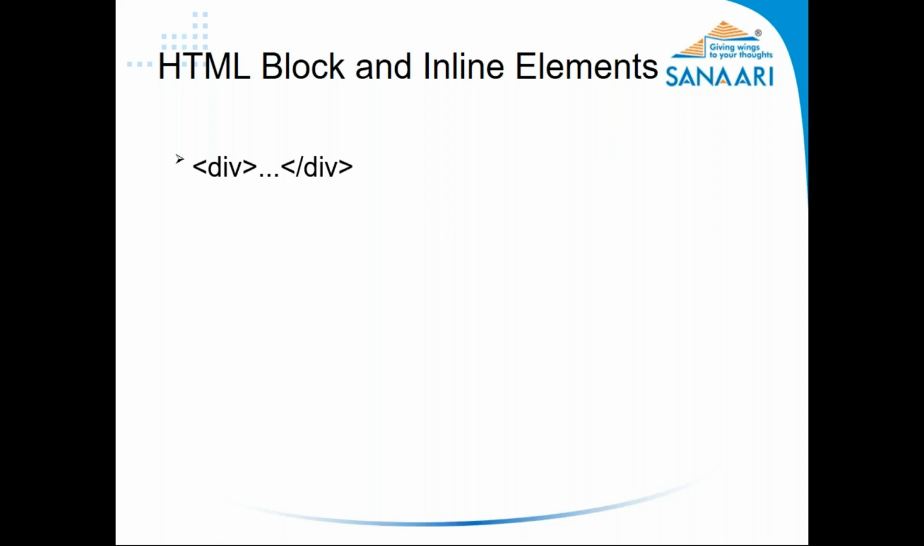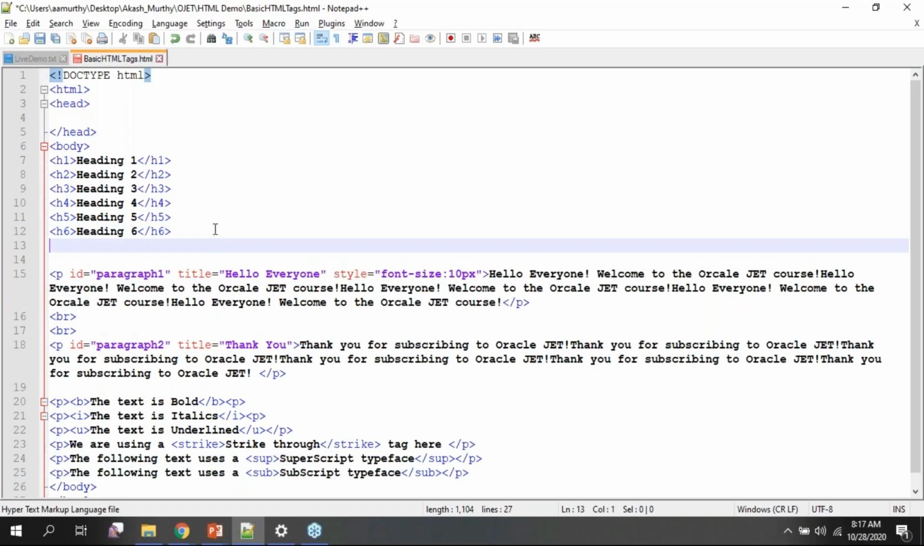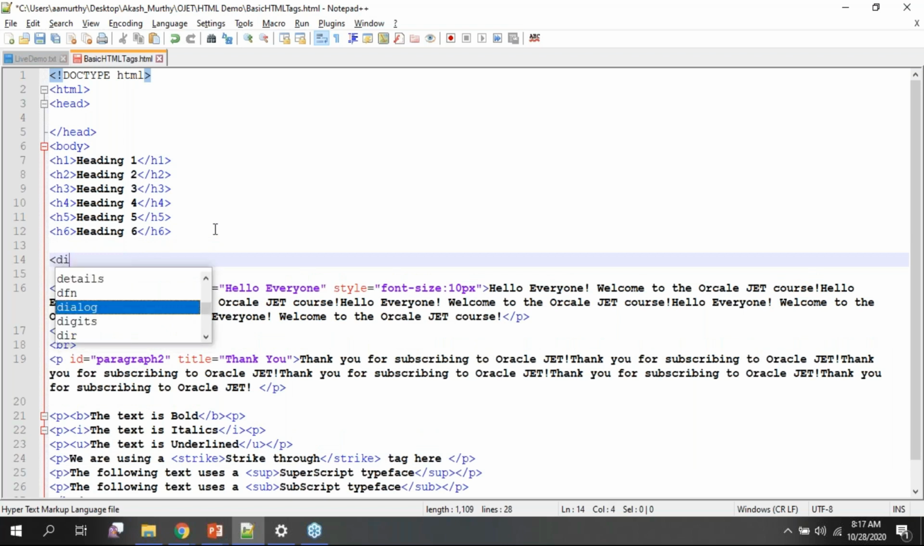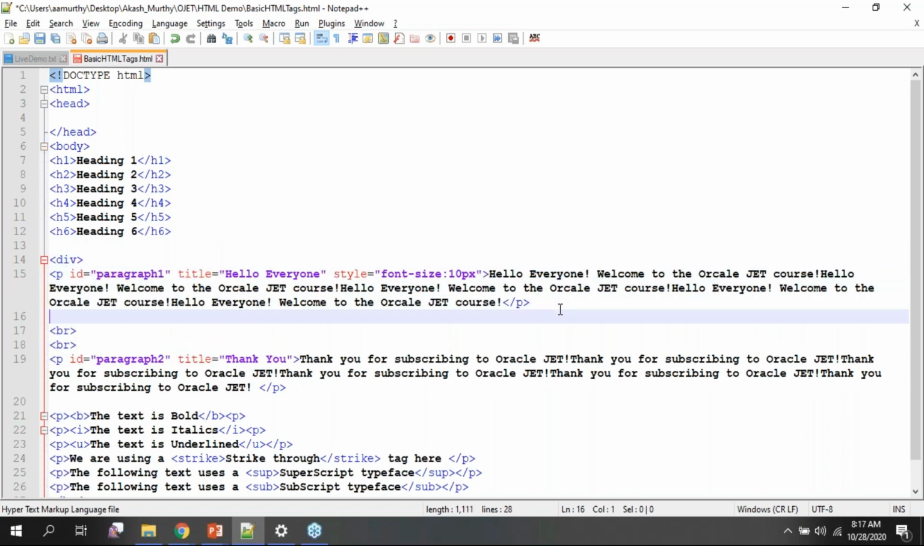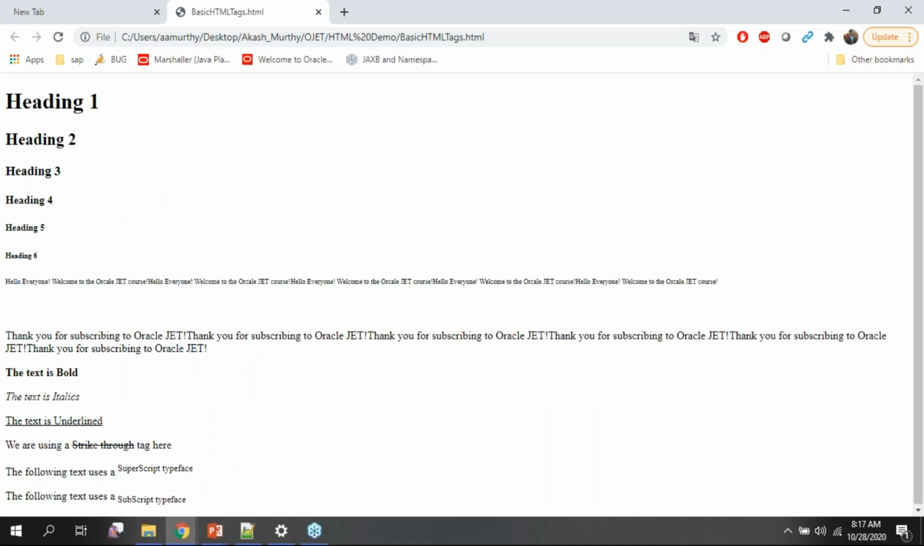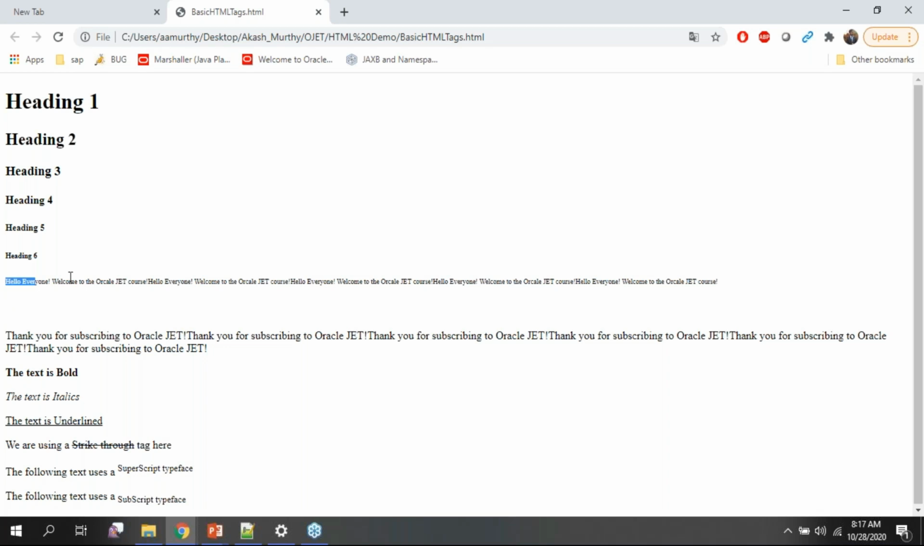It is one of the most popular tags which is being used. Let me use this tag here. I will use this div tag, and I have enclosed my paragraph inside this div tag. Now, when I refresh, you don't see any difference. But internally, what is happening is this entire paragraph tag is enclosed in a div tag.